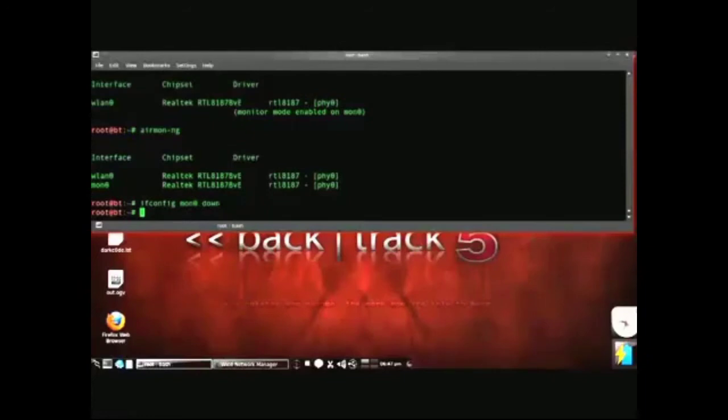Think of it as just temporarily bringing it down. macchanger -m, and then whatever you want your MAC address to be. I'm just going to go 0s through 5s. It needs to be a set of 6 total. So 0, there would be 1, 2, 3, 4, 5, 6. So 0 through 5, that's 6.